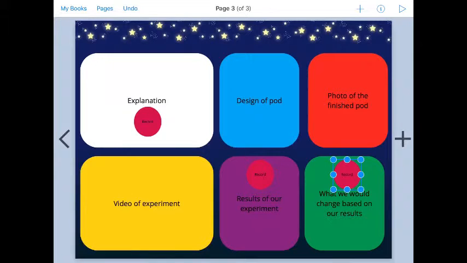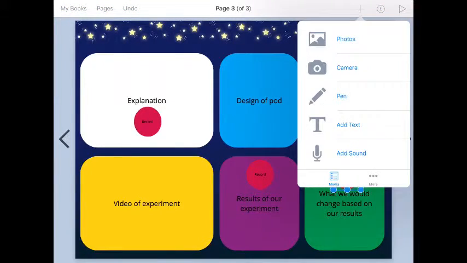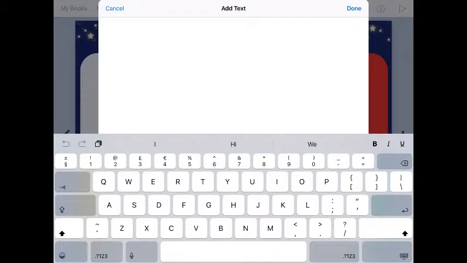But also, what I like about Book Creator is, as with every iPad, if you turn this on in the settings, you have the dictation features. So if I was to add some text now, you notice the microphone on the bottom there, and I could just type something in there now with my voice.